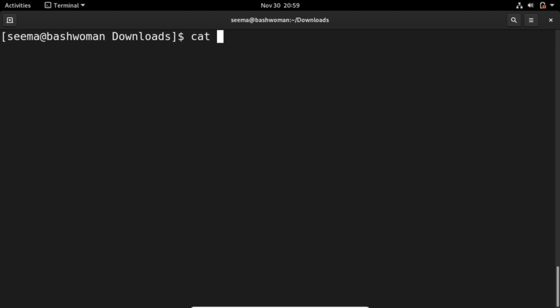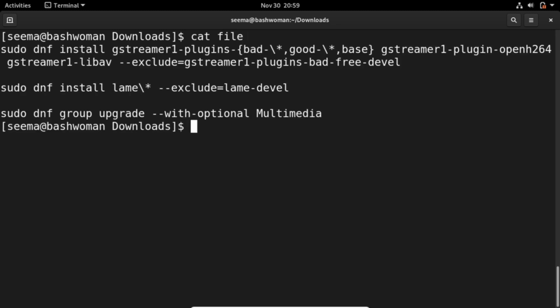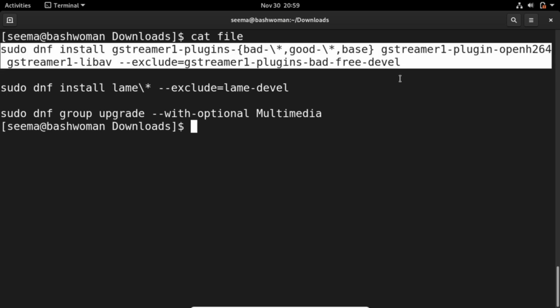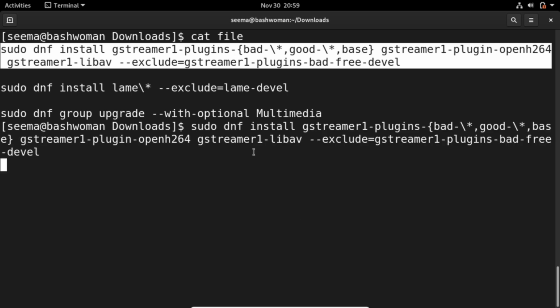I have already made a file that is named file. So we have to use all these commands. Don't worry, these commands will all be in the GitHub repository. You just need to copy them and just paste.